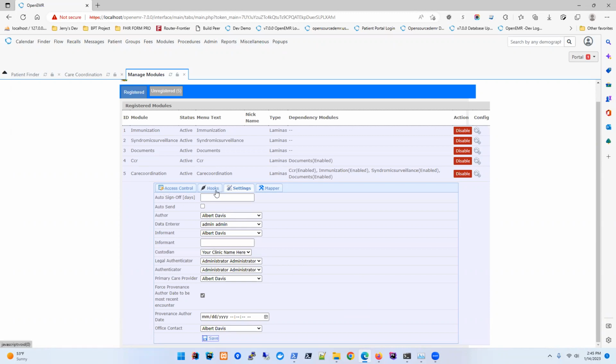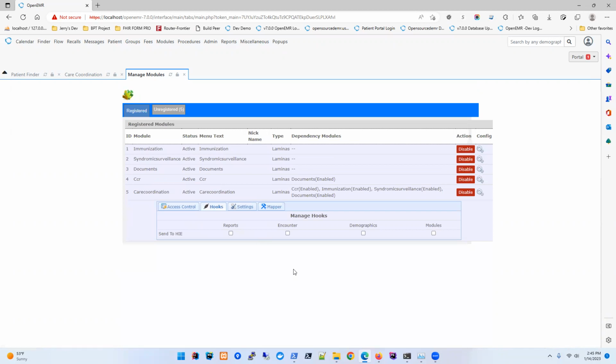These hooks, well, oh, here we are. Just tells us where you want to hook out of, just if you want to send to HIE. You can do it out of reports, encounters, demographics, or modules, meaning other Zen modules. But since we're not supporting HIE right now, I wouldn't worry with it.